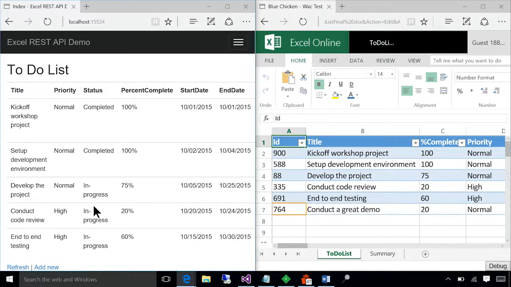As you can see, as soon as I created that row in the application, the Excel file got updated. And essentially, the application added a new row to the existing table using the same template that the application understood.